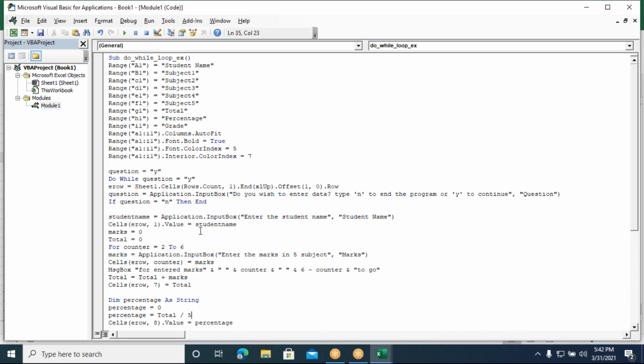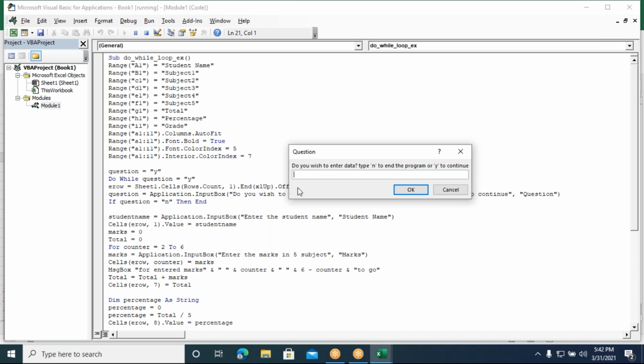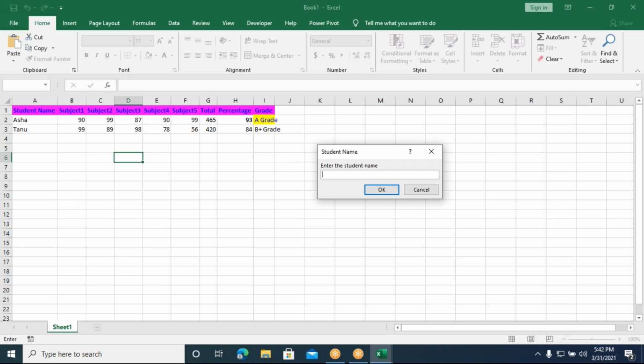See, I just run this. It asks, "Do you wish to enter the data? Type N to end the program or Y to continue." I just type Y to continue. When I type Y, it is asking the student name. I give the student name as Geeta. Then it is asking the marks.